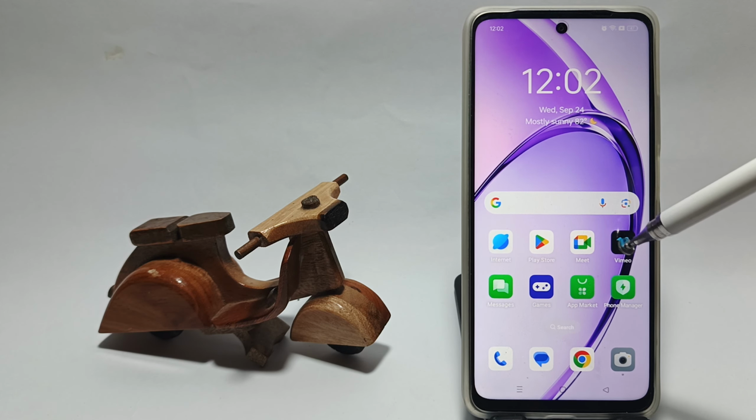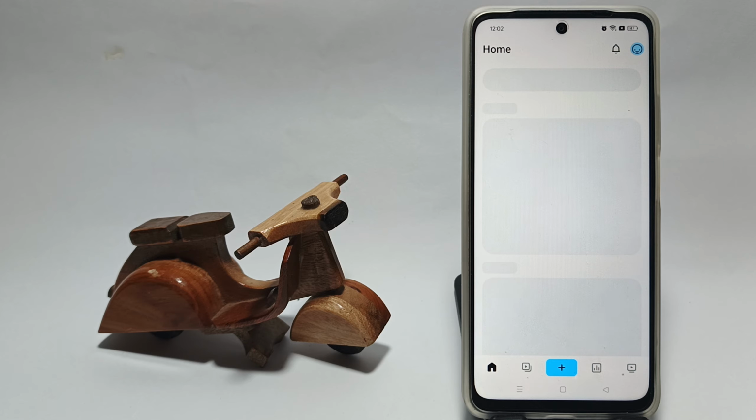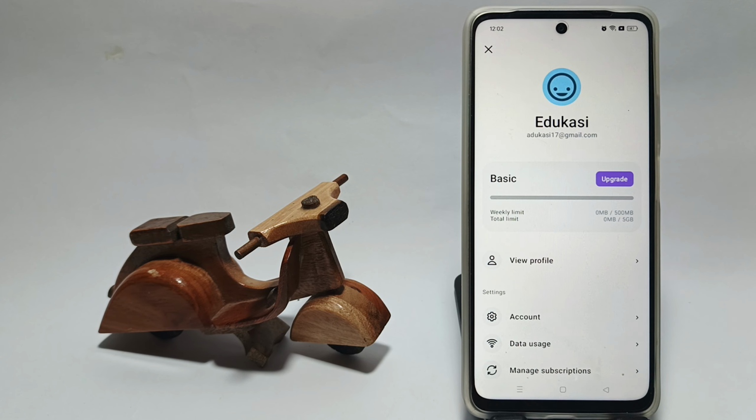Firstly, open the Vimeo app on your Android device. This is the initial screen of the Vimeo app. Next, tap the profile icon at the top right. And it appears like this.